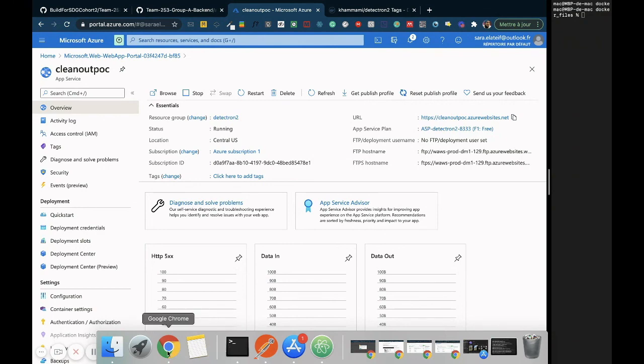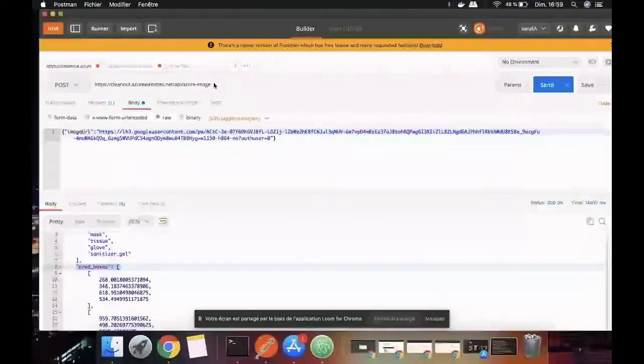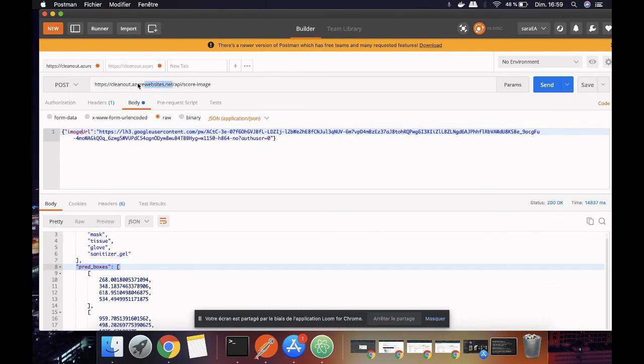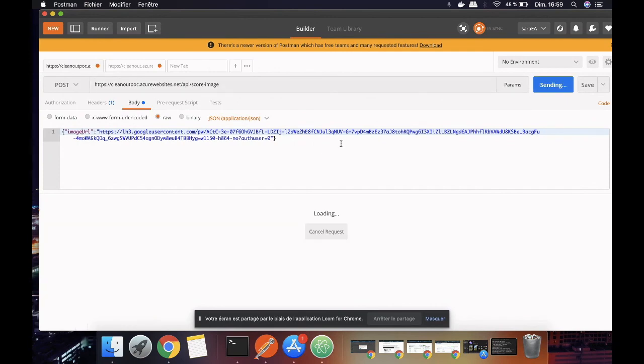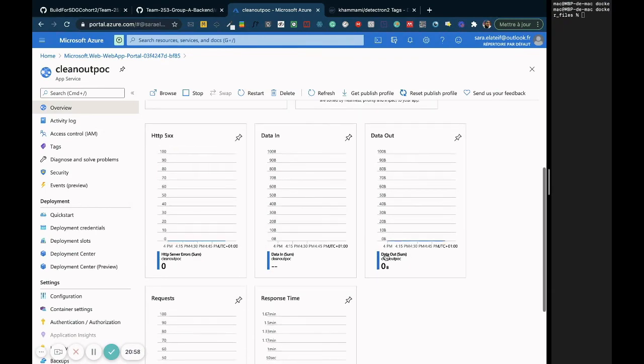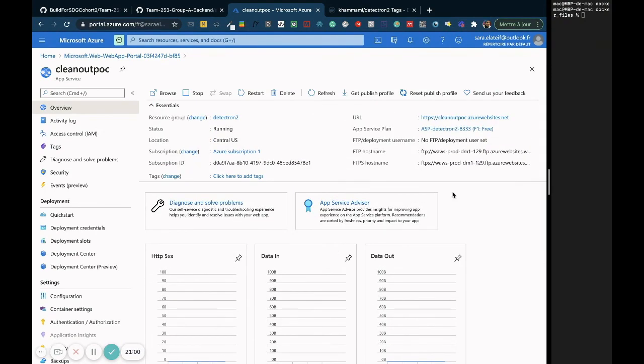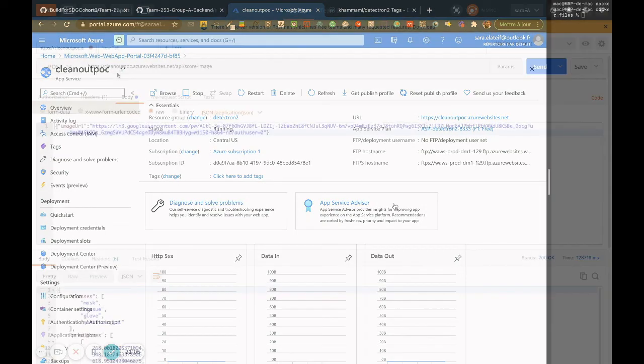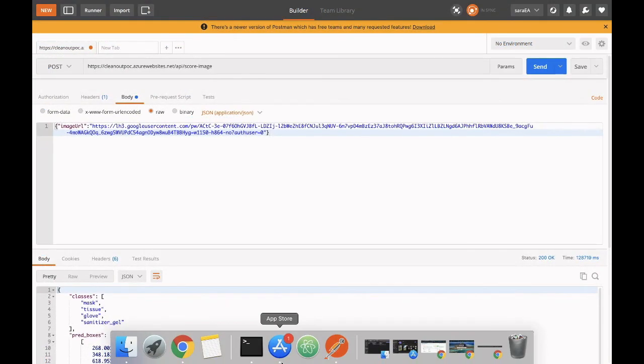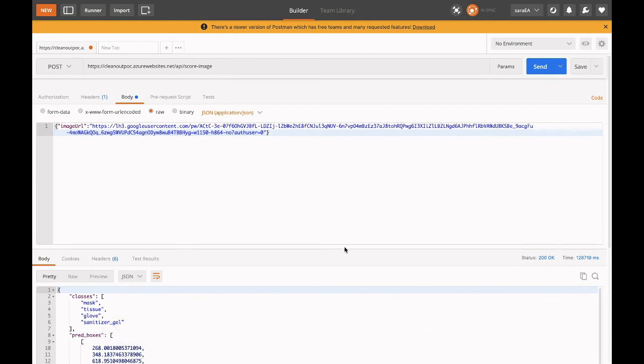Okay. So we go to Postman. Let's change this address here with our new address, which is CleanOut book. All right. And now we can send it the example. It takes a bit of time, so we need to wait until we can. All right, so here's the result, as you can see. That's it. Thank you.